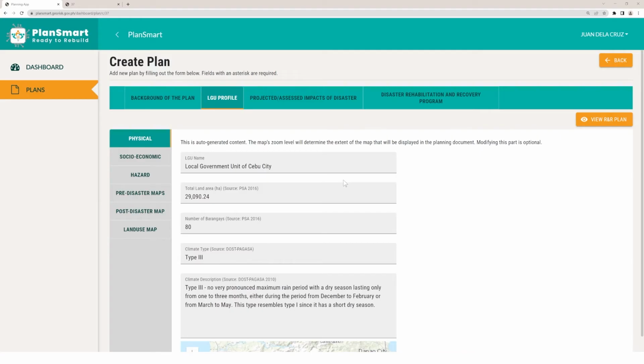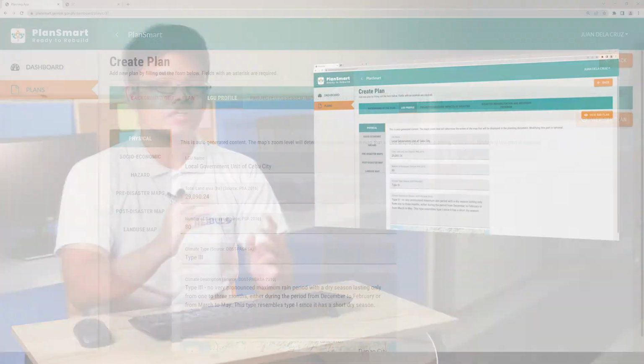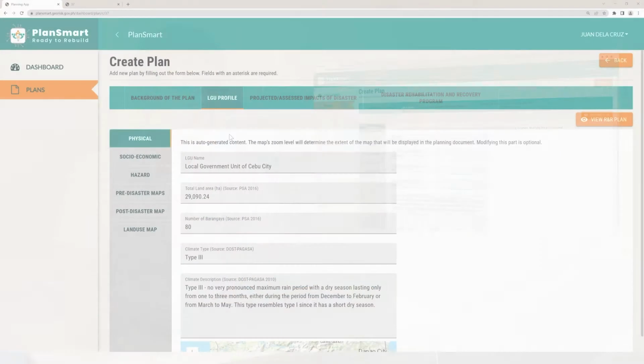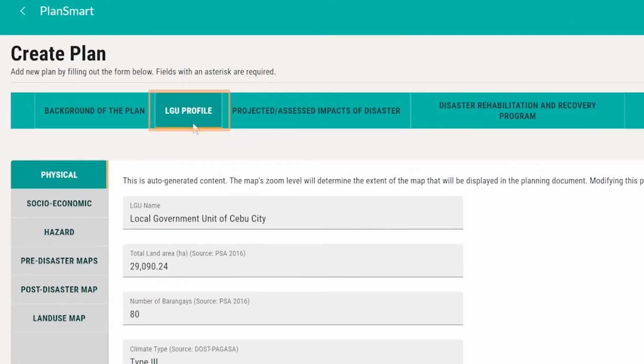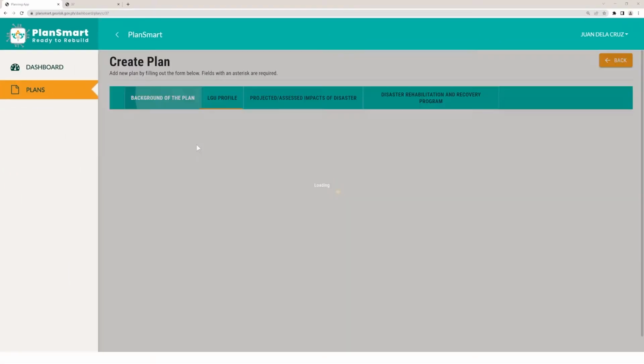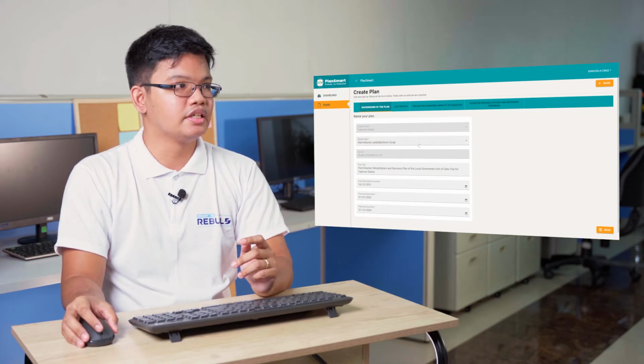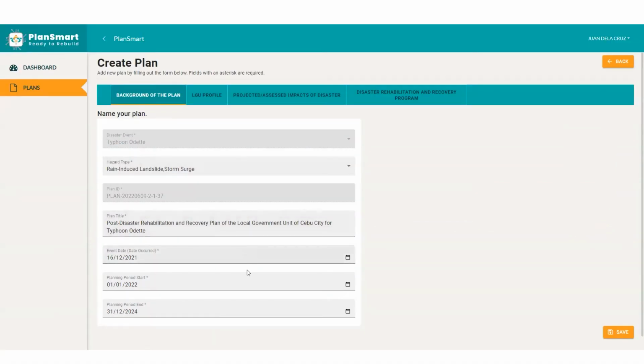The new window contains 4 main tabs corresponding sa 4 na sections ng rehabilitation and recovery plan: the background of the plan, the LGU profile, the impacts of the disaster, and the disaster rehabilitation and recovery program. Sa background of the plan, makikita natin yung in-input nating details nung umpisa, kasama yung hazard types na associated sa disaster event at yung coverage ng ating planning period.